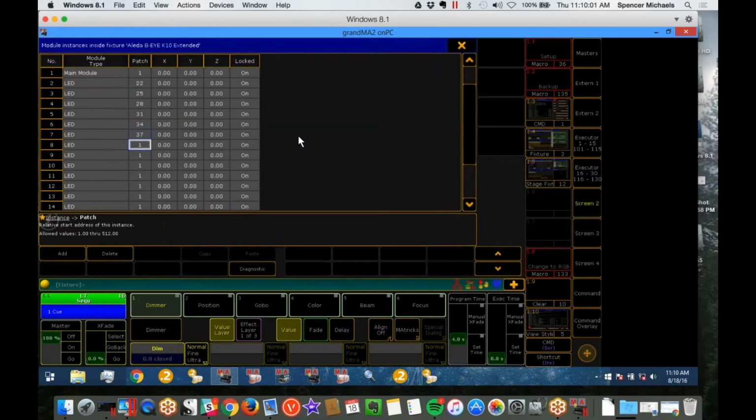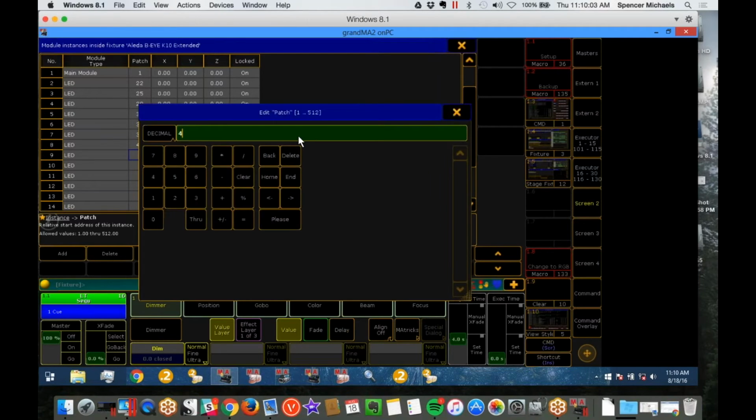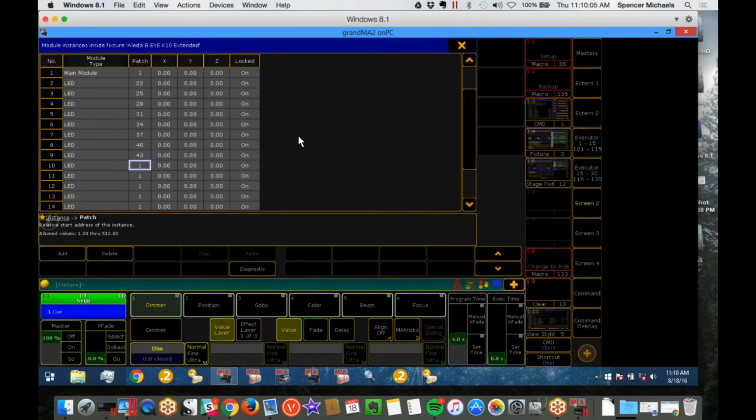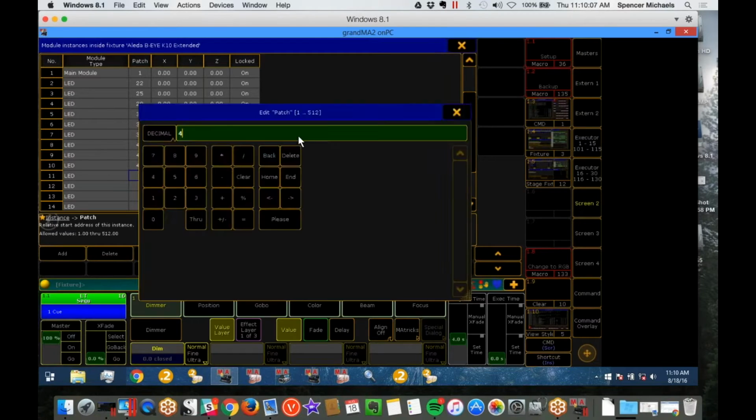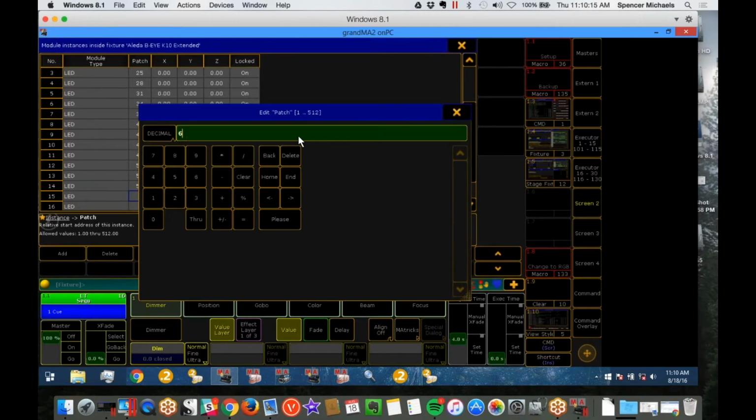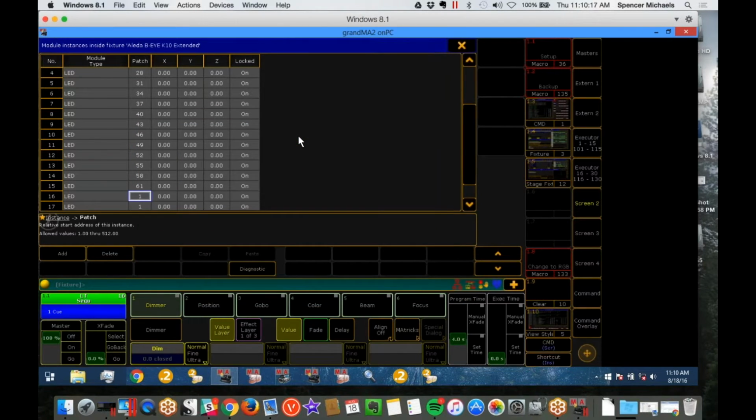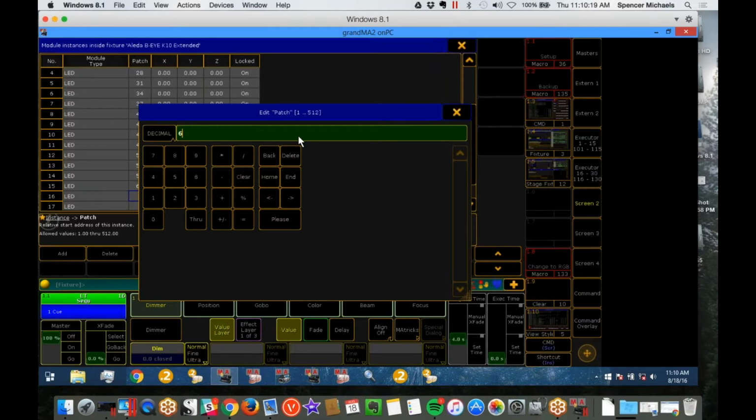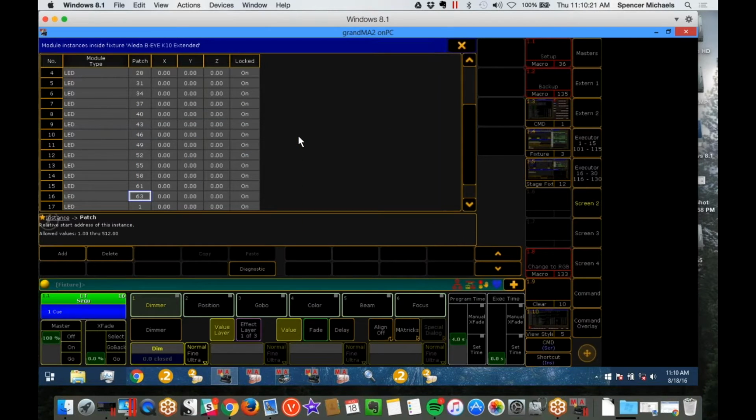37, 40, 43, 46, 49, 52, 55, 58, 61, 63, no, 64. This is where that 9 keypad can come in handy.